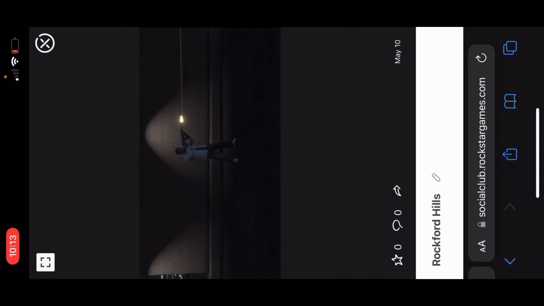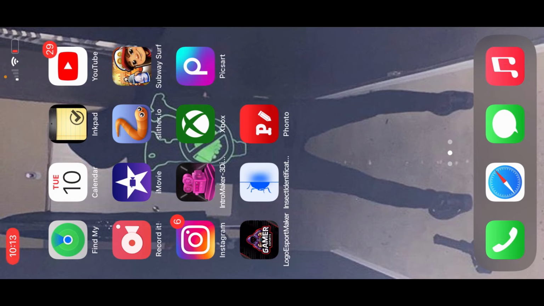Now go ahead and hit the photo. Hit add to photos and go ahead and back out of here. And go ahead and go to photos. And it's going to be there. So there you go. Alright guys, so now what we're going to do is you're going to need PicsArt. So go to PicsArt.